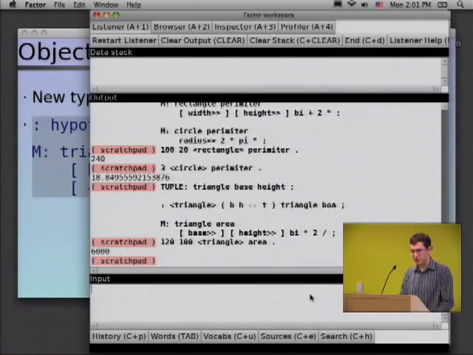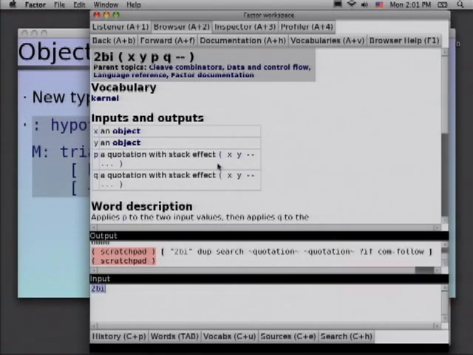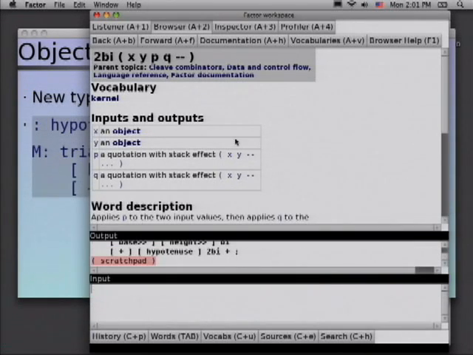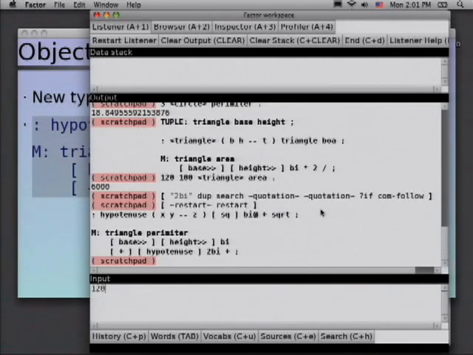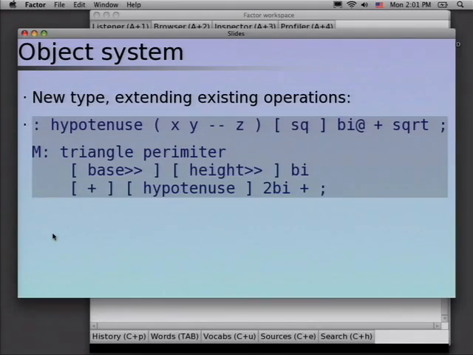And what 2by does is it's like by, except now it takes two objects and two quotations and applies each quotation to both objects, okay? So here we add the base and the height, and here we compute the hypotenuse, and finally we add those two together. So that's a little fun piece of code. And there's your perimeter, okay? And you get a decimal number because there's a square root in there.